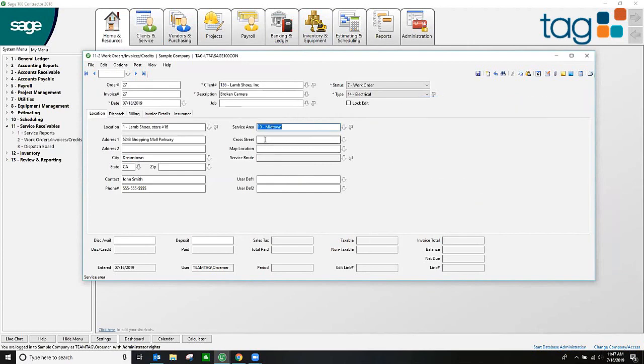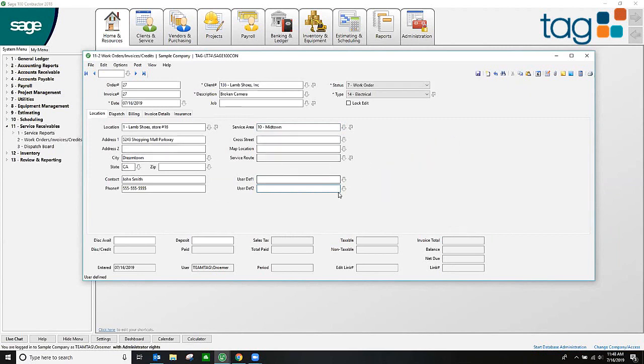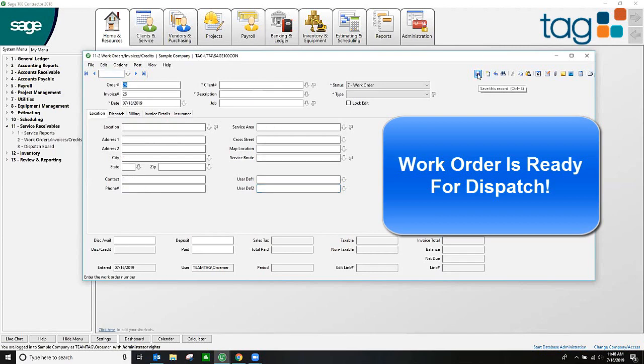You also have map information too. This was geared more towards back in the days when you actually used a Thomas Brothers map. You could provide that information in there. You don't have to use this, obviously. And you have two custom fields that you can use for whatever you want. So once I put the basic information of this work order ticket, now I save it.